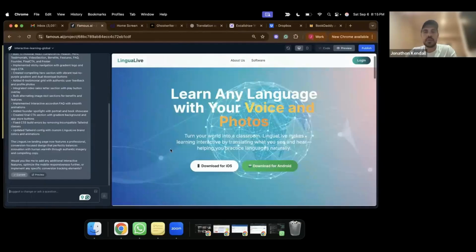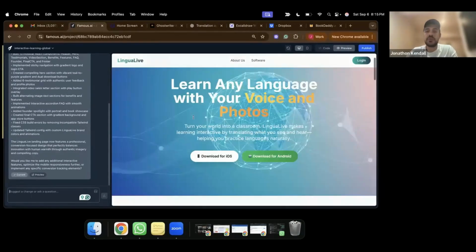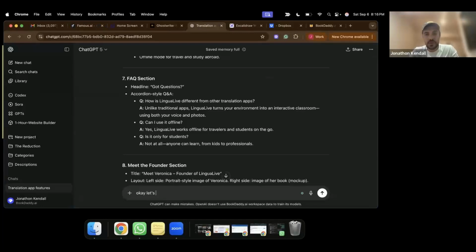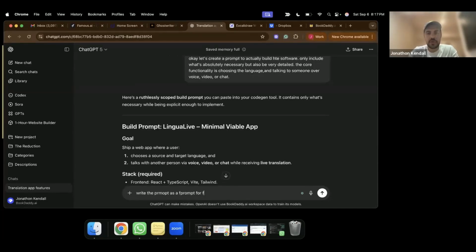Okay, cool. So we have something here. It's got a basic landing page. The software. Let's create a prompt to actually build the software. Only include what's absolutely necessary, but also be very detailed. The core functionality is choosing the language and talking to someone over voice video. Prompt for Famous.ai.